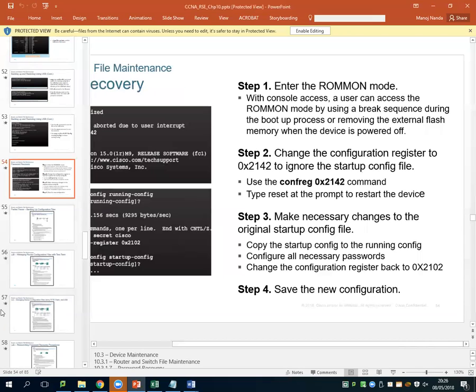It's usually holding down some buttons, like with a mobile phone. If someone's holding some buttons down, it does a different startup sequence. It's just like that. When it's done, change the configuration register to ignore the startup config file.